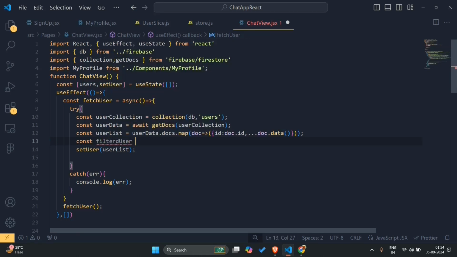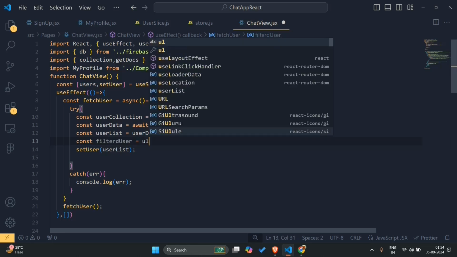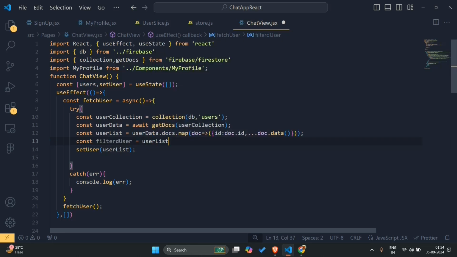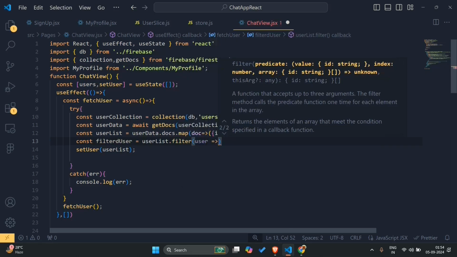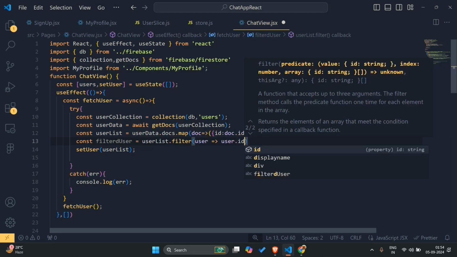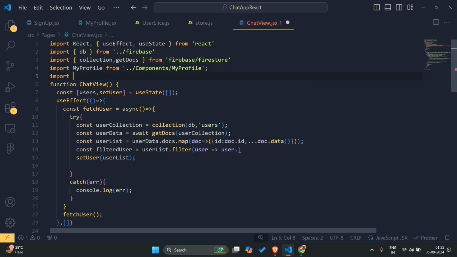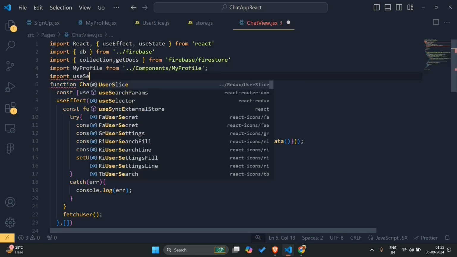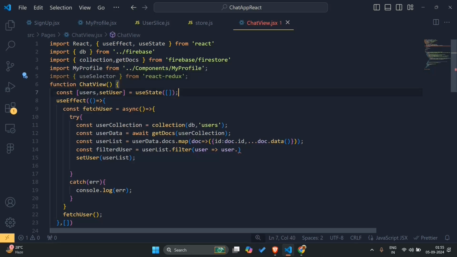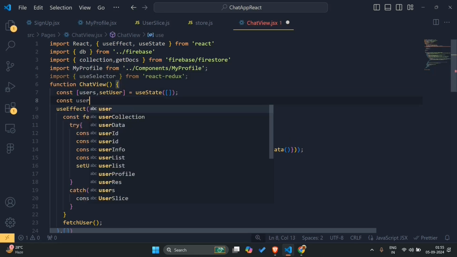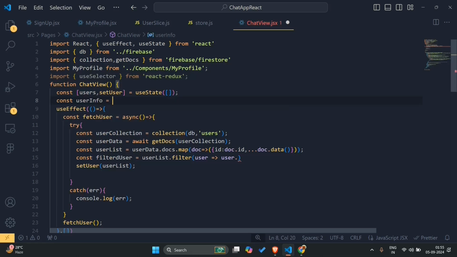Now in ChatView we'll say const filteredUser, where we just display all the users except me. So we'll say userList.filter user, and it will say user.id. So here actually we're gonna import useSelector, const userInfo and useSelector.